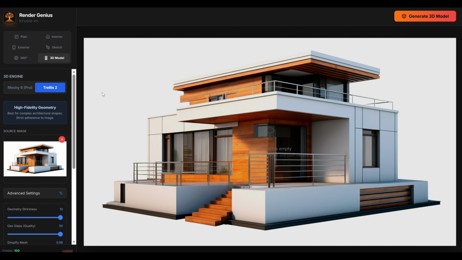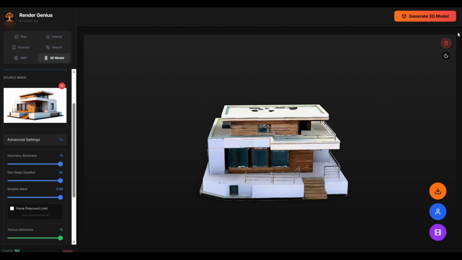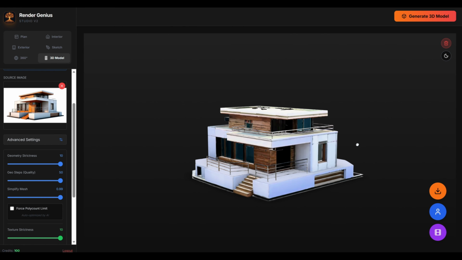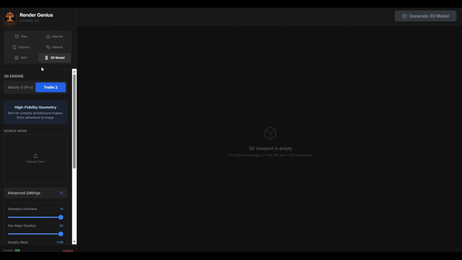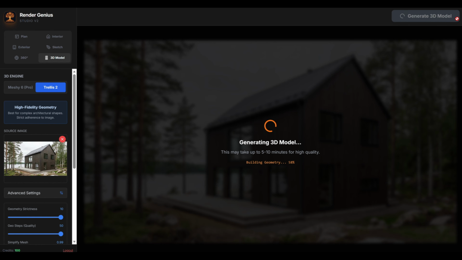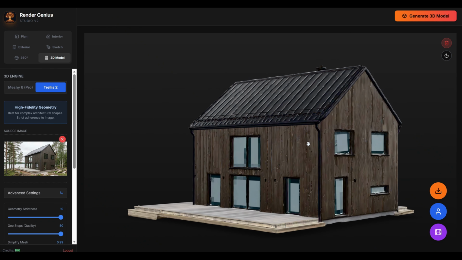Let's make this harder. We'll grab a random house from the internet, and this time without a background, just a clean image. I'm curious if the AI can handle this architecture. Let's see. Not bad at all. Now let's try a house with surroundings. Models like these work perfectly for background elements in your visualizations.